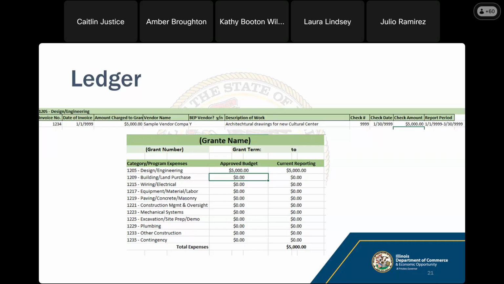At the top of the screen grab on the slide, I entered an invoice for $5,000 from sample vendor, for architectural drawings for a new cultural center. Since I input that inside the workbook, it automatically populates to the first page of the ledger. So I can see that my approved budget was $5,000 to spend on design and engineering, and I'm reporting that I received the invoice for that and paid it, and that's where my amount will go in.